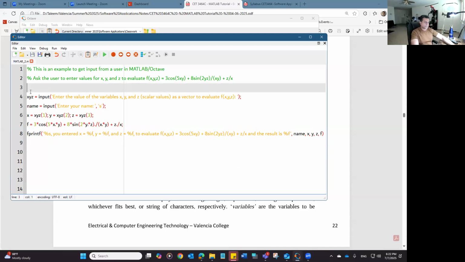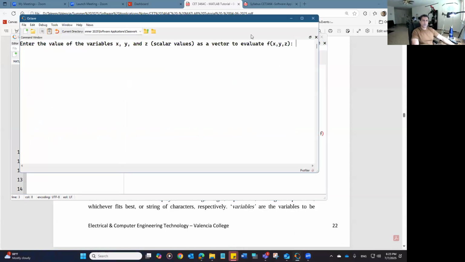Let me go ahead and do this: clc and clear. So let's run this. Enter the values of the variables x, y, and z, scalar values, as a vector to evaluate it. So let's say 1.34 as a vector. I'm going to put a square bracket: 1.34, 8.76, 2.36. Enter your name. Masood.